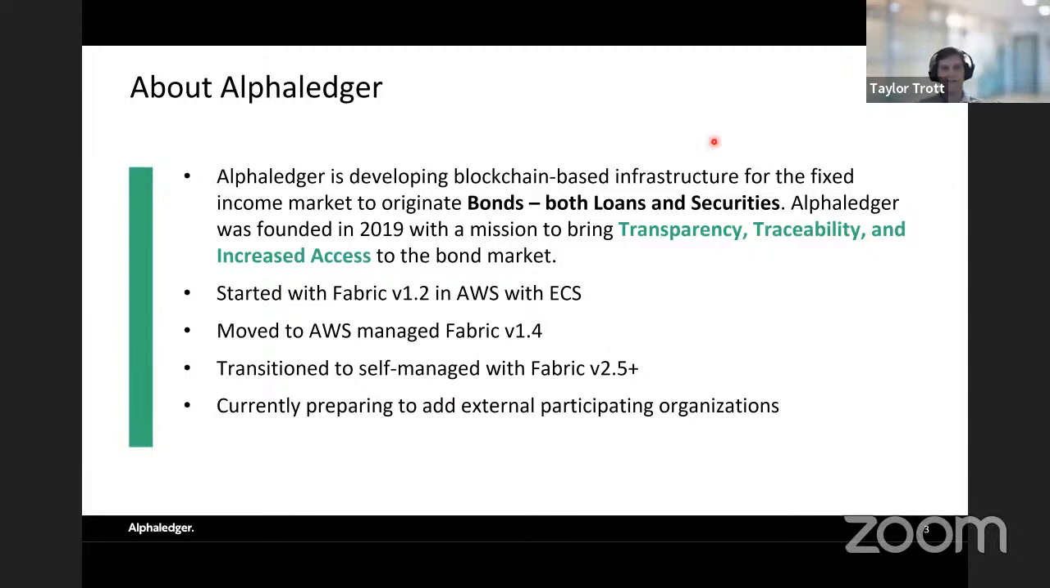Alphaledger is developing blockchain-based infrastructure for the fixed income market to originate bonds. We do both loans and securities. Alphaledger was founded in 2019 with a mission to bring transparency, traceability, and increased access to the bond market. When we started with Hyperledger Fabric, we were running in AWS with their ECS service. We have a smaller team, so as we worked with that, we found there was another service, AWS Managed, and we switched over to use it for a period of time.